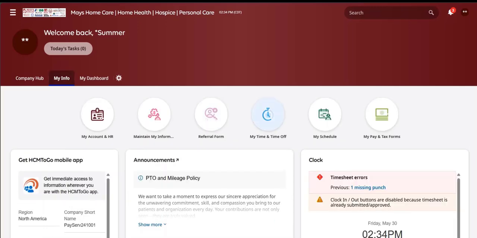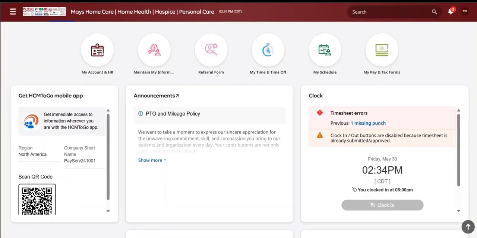So basically, I want to show you what that looks like. Since I submitted my time, now it's all locked down. My clocks are grayed out. Everything for that time period that I submitted is all locked down. So my clock in, out buttons are disabled because the timesheet is already submitted, approved. So I can't do anything with this right here. It's all grayed out. If for some reason you submit your timesheet and you didn't mean to, you need to contact your support.